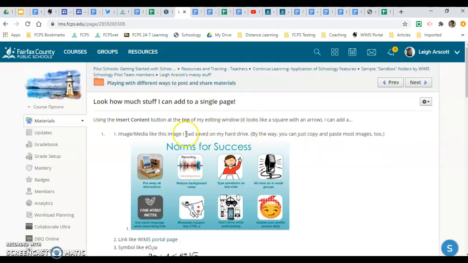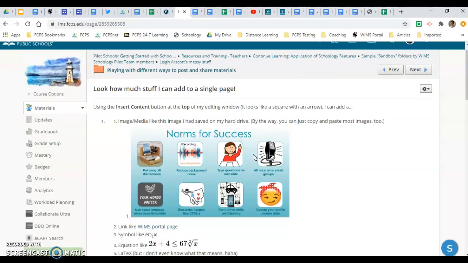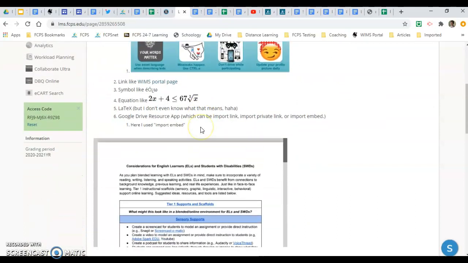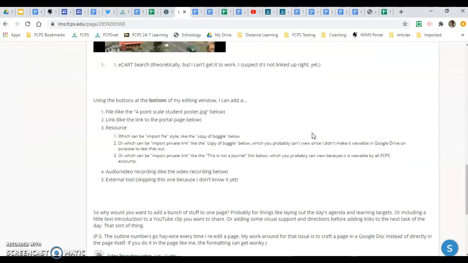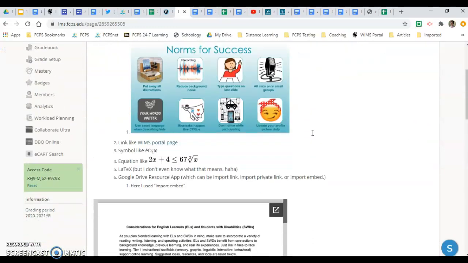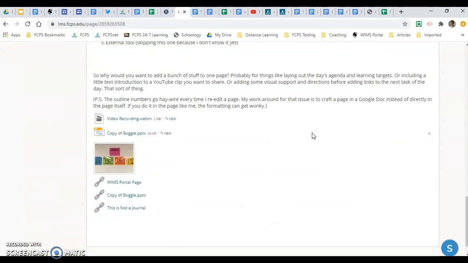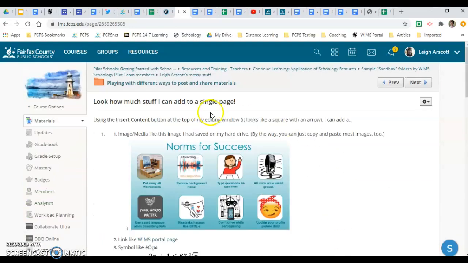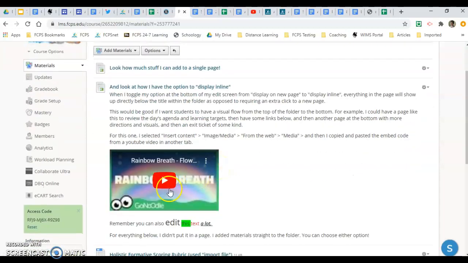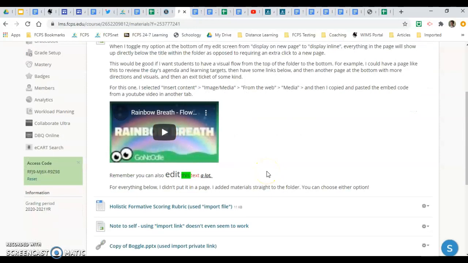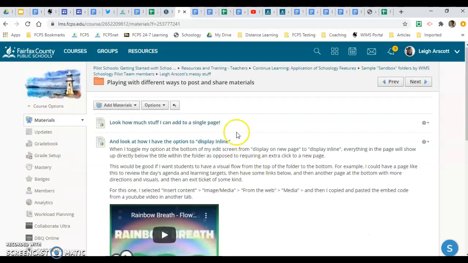I could insert media or an image like this one. You know what? How about I just leave this here for you all to read later, and I'll just demonstrate how I can make this from scratch instead. You all can explore this one later as a resource. I'll show you how I made it. Notice that this one is inline, and I was able to embed the YouTube video pretty easily. So let's do it. Let's create a page.